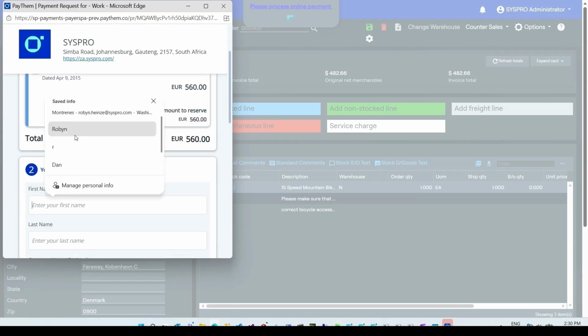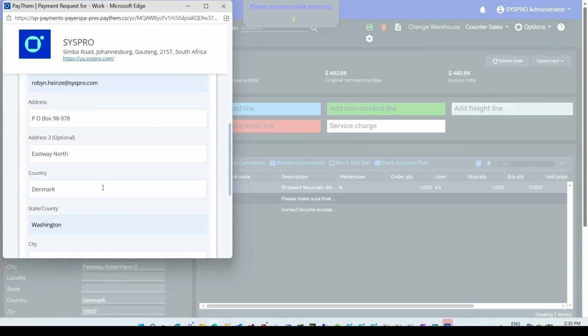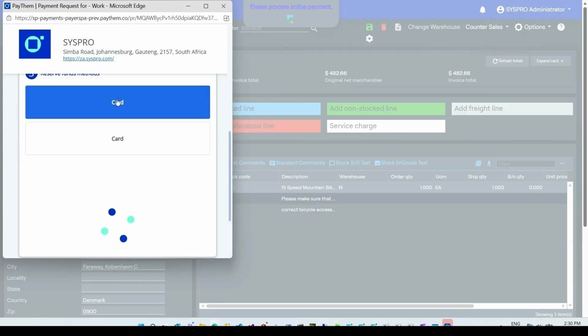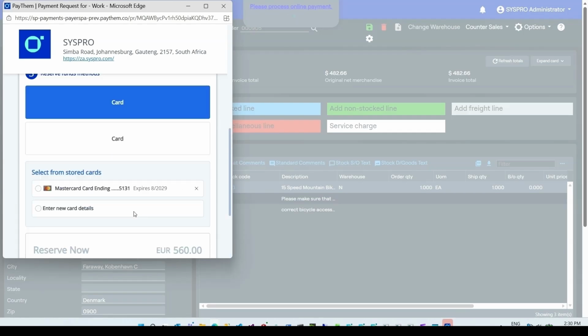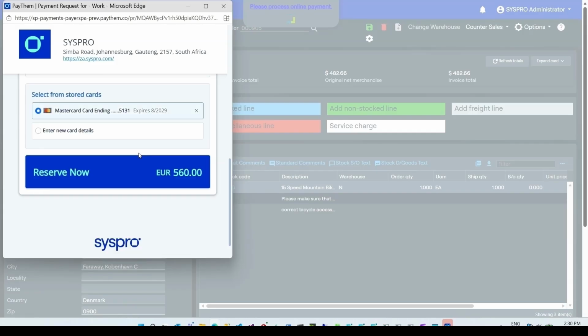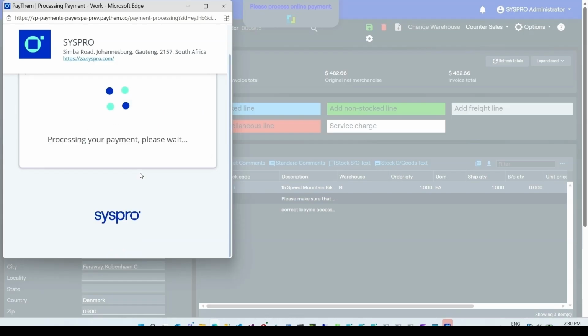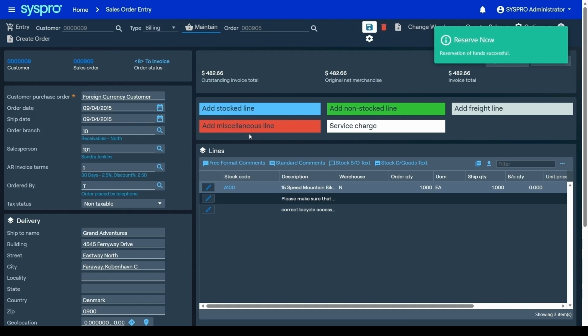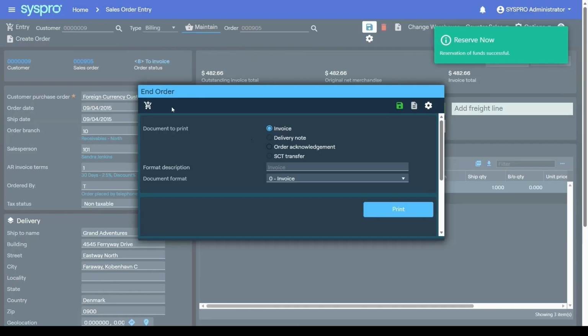You'll enter the customer's contact details first. If card details were saved previously, they'll be available for selection. If not, you enter them here. Once funds are reserved successfully, the corresponding sales order in Syspro is updated automatically. And if the order was previously suspended due to a failed credit check, the operator can release it from suspense at this point. When the order is shipped and invoiced, the reserved funds are consumed.